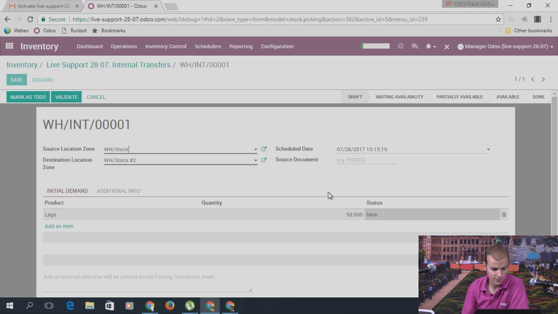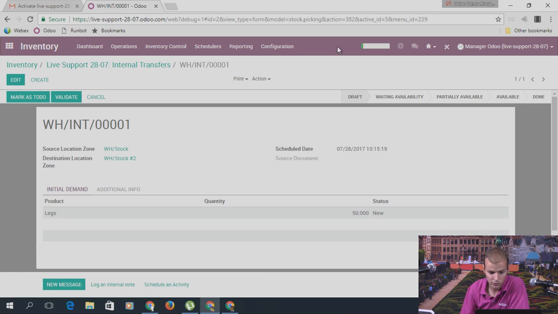So I save it. My stock picking is still in draft at the moment because it's not validated. So my legs are still in my source location, there is no transfer done yet, but I can mark it as to do, and check the availability.